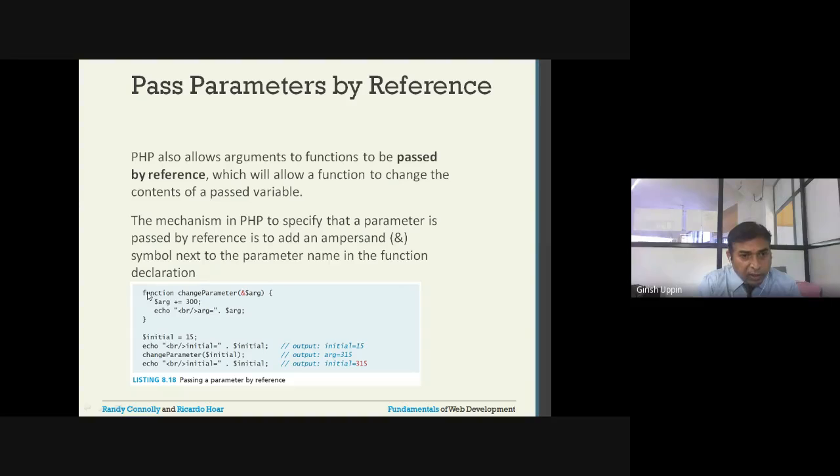So you can see here, this is the function declaration, and there is no change except the way the parameter is passed. You can see the ampersand. This means this parameter is passed by reference. Now inside the calling function, same set of code, we are calling change parameter with dollar initial. We are sending this 15 value here.